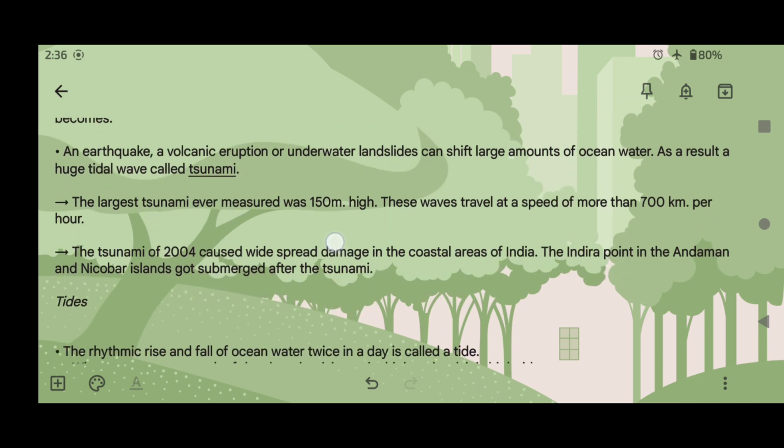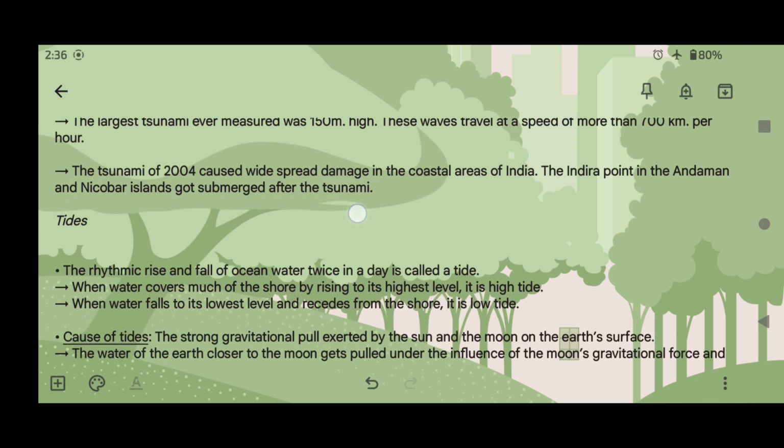The largest tsunami ever measured was 150 meters high. These waves travel at a speed of more than 700 km per hour. The tsunami of 2004 caused widespread damage in the coastal areas of India. The Indira Point in Andaman and Nicobar Islands got submerged after the tsunami.